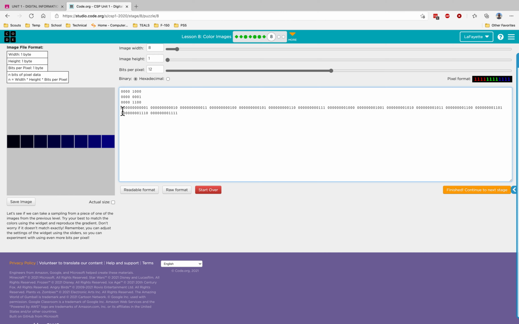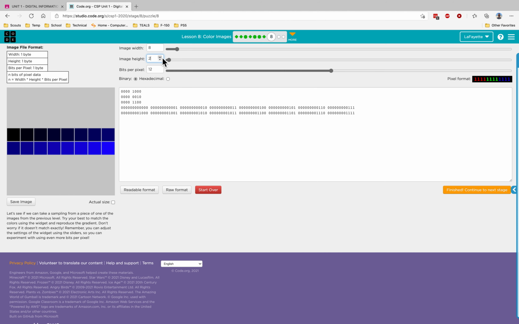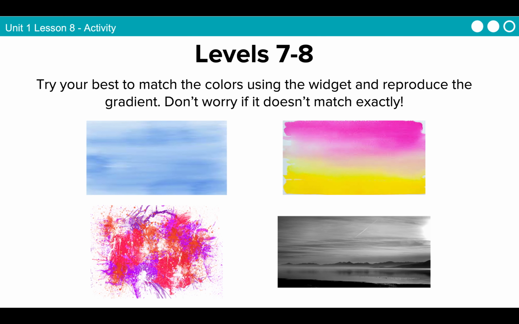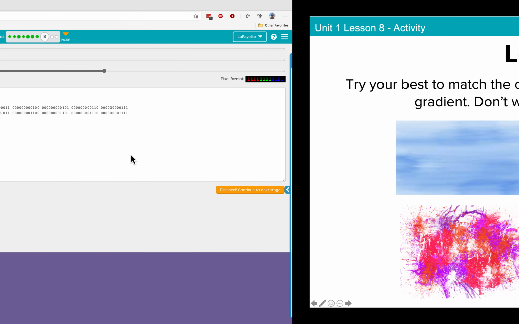I guess if we'd started with 4 bits, that would be our 16 colors. So we're going to have to make that image height 2 to get everything in there. So those are our 16 shades of blue that we have. It looks like we need to start adding some white into here.